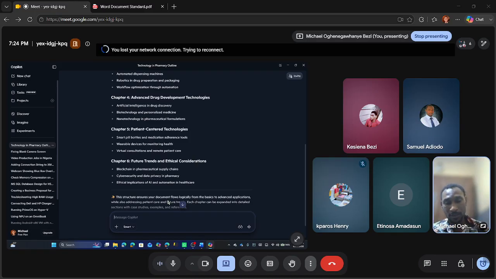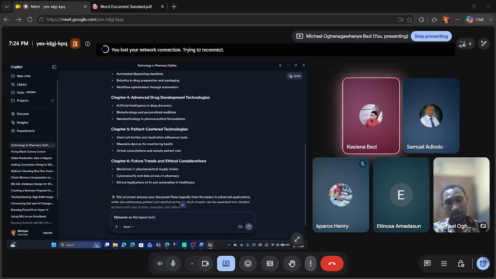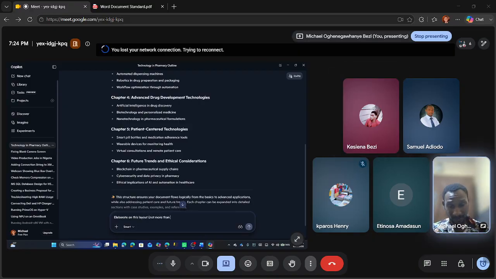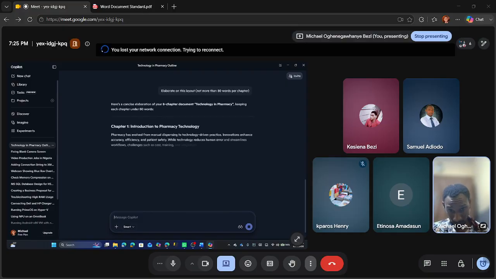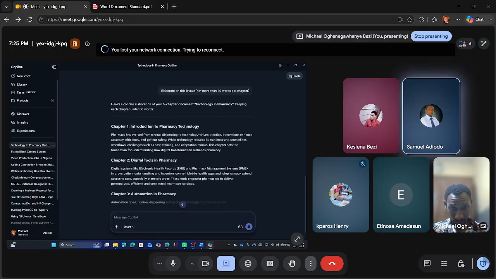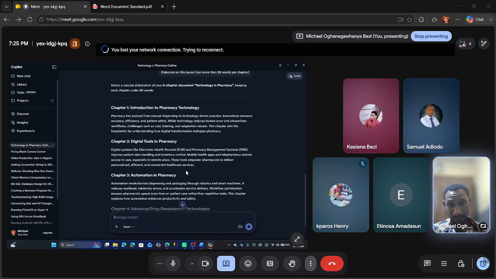Okay, so I'll just say elaborate on this layout, not more than, let's just say, not more than 80 words per chapter. Okay, I think this is okay. You see now it has skipped the headers.